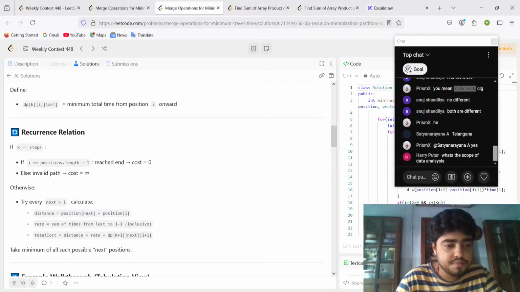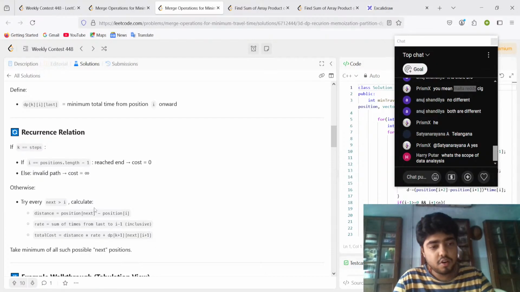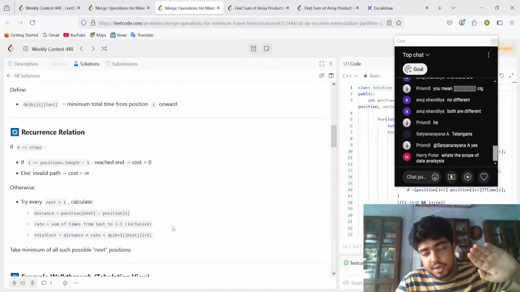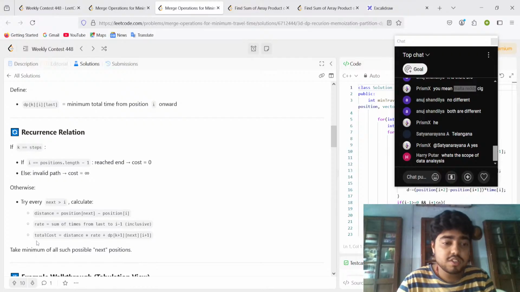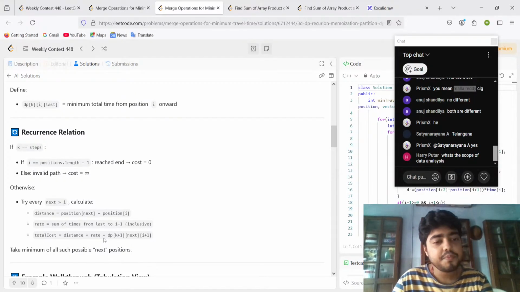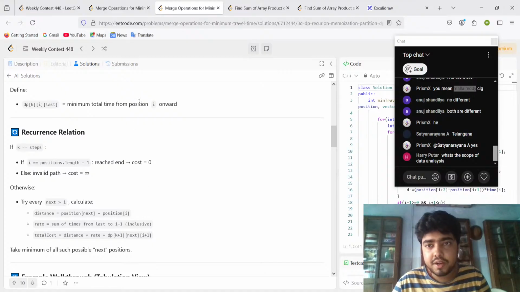Okay, so whatever is the last till i minus 1, so till its previous, what is the rate? And what is the total cost? Total cost is distance into rate. That is the distance that I am having between it.